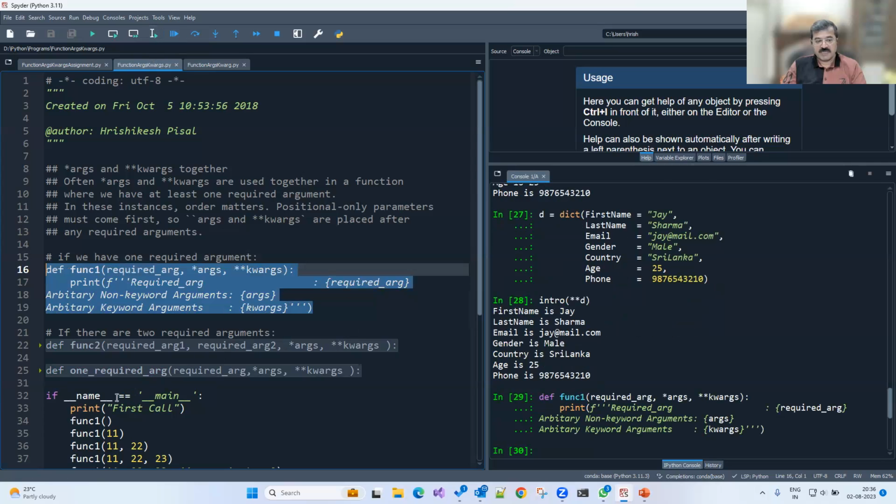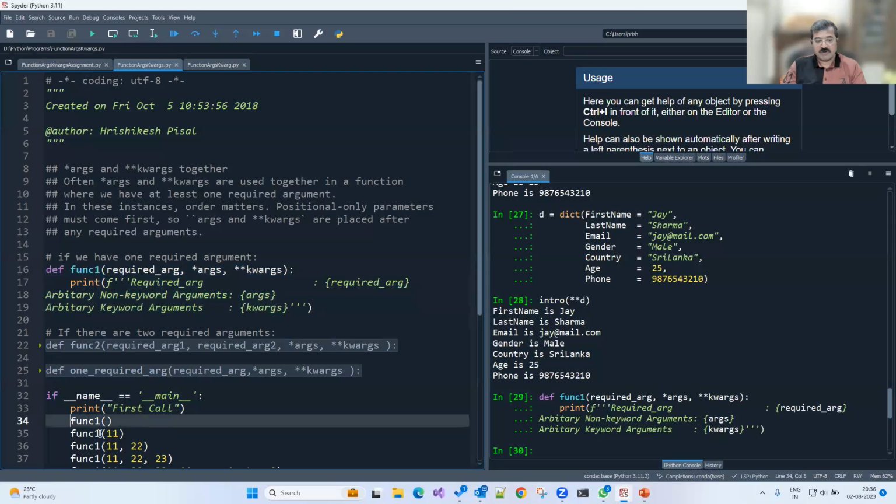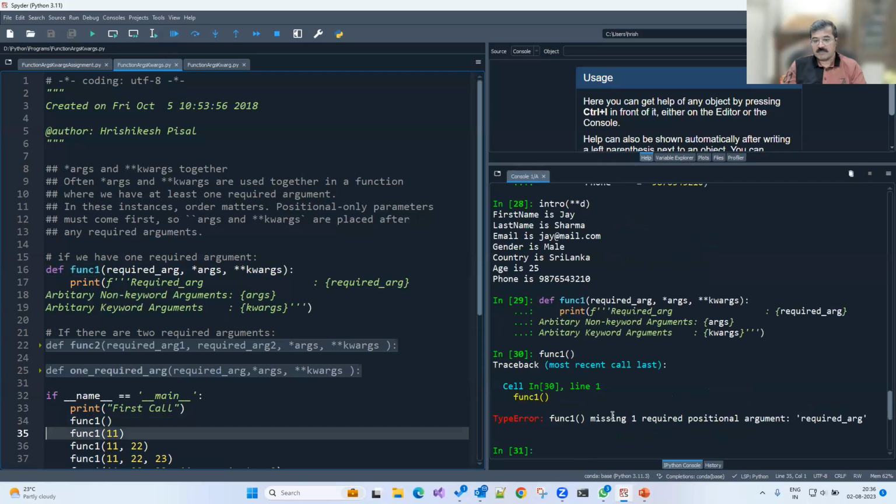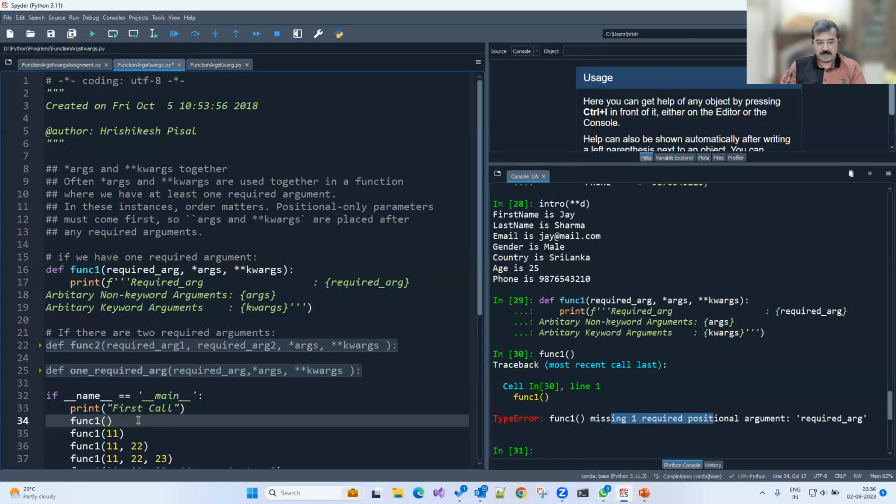So that was a perfectly right kind of statement. I give a call to the function. I did not pass any argument, func1, and I'm not passing any argument. Ek required argument chahiye, and you are not passing any argument in the first call. So that will generate an error. Okay, I'm missing one required positional argument. तो यहाँ एरर है.